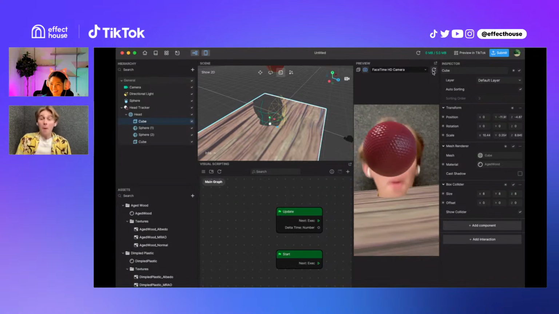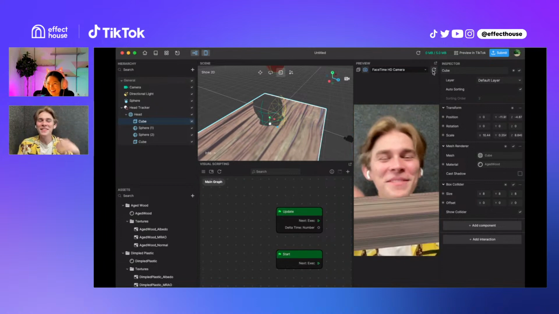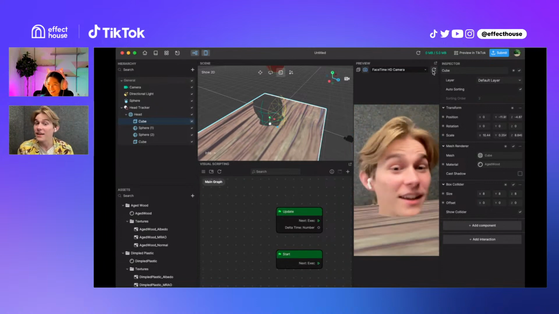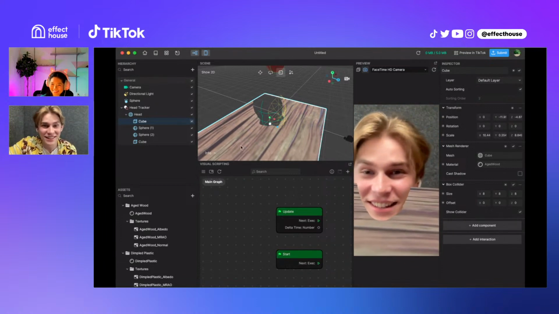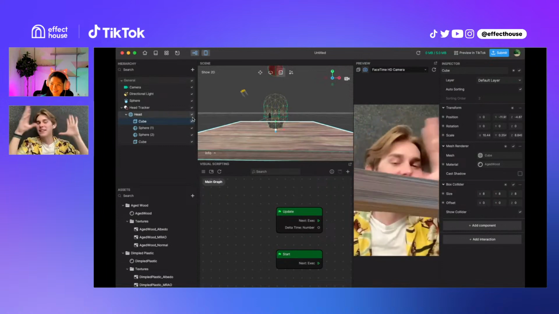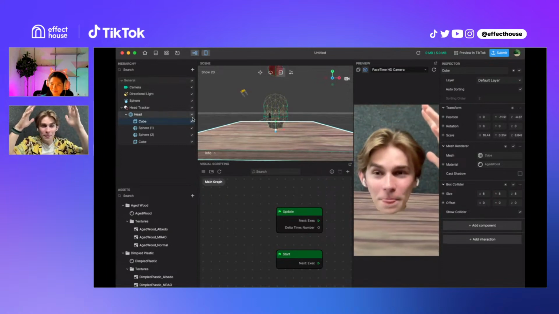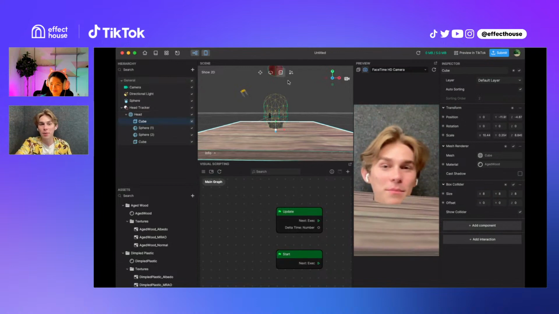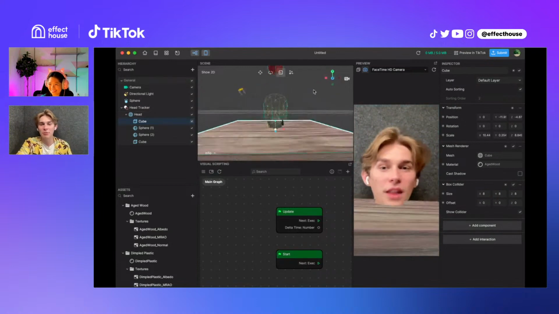I mean, I can make it bounce. And it's not going through your head anymore. No, it is not. My head is now acting as a collision. So the ball, which also has a collider, will not go through my head.